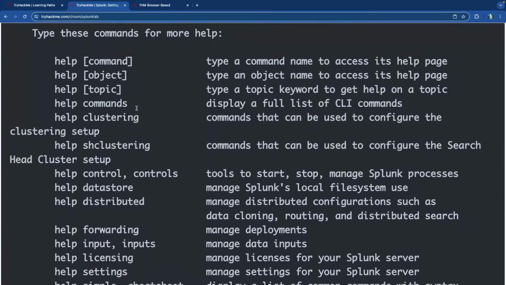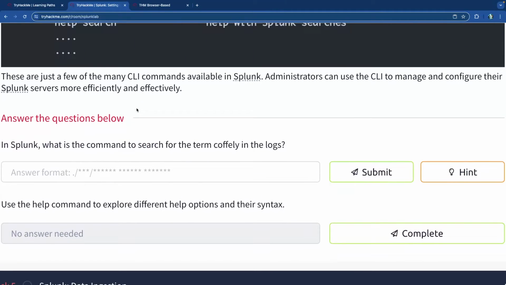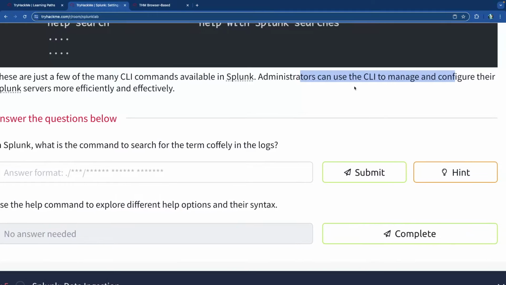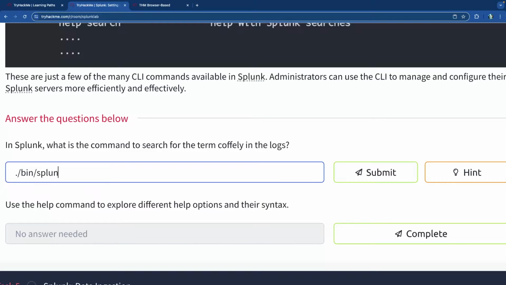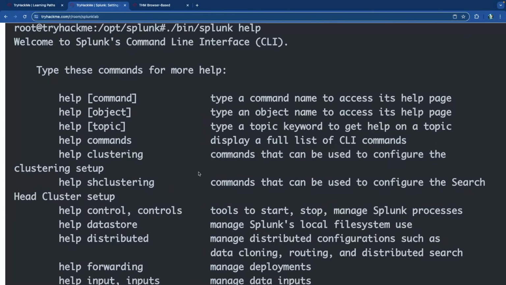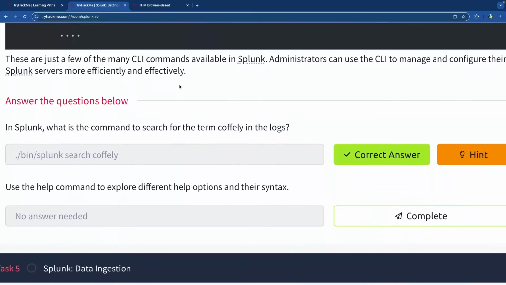You can run splunk help to get the help menu for Splunk, and that's it for using these various commands inside of the command line. It says these are just a few of the many commands that are available. Administrators can use the CLI to manage and configure their Splunk servers more efficiently and effectively. It asks, in Splunk, what is the command to search for the term coffee? So in this case, we're going to do bin/splunk search coffee, because everything that they've run over here has been from the Splunk folder using bin as a part of it. So that was all good.